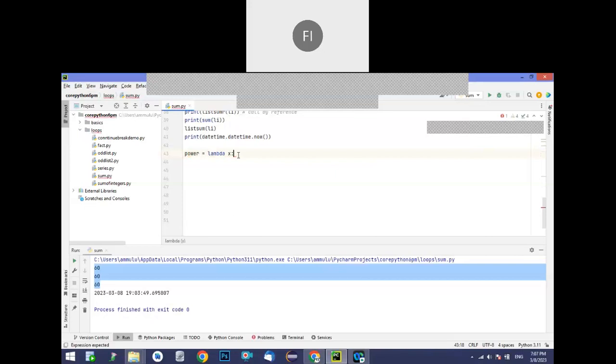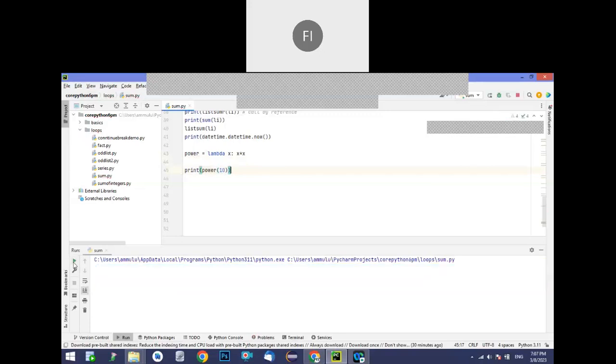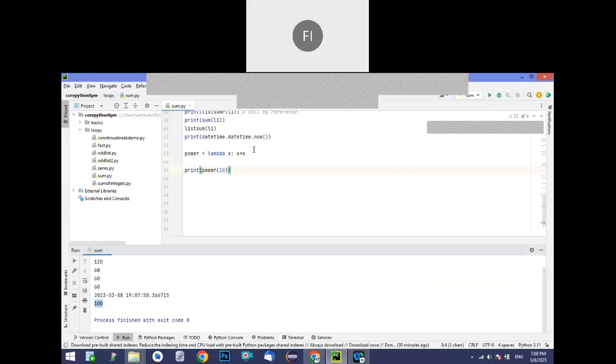So what is our intention here? I want the power of a particular value. Power means x into x, so if I'm giving x as an input, my output is x square. That is what we call power. Now if you want to use this function, directly we can use pow of, for example, 10. Obviously we have to write print to print the value. It is expected to be 10 square, that is 100. See, we got that 100.